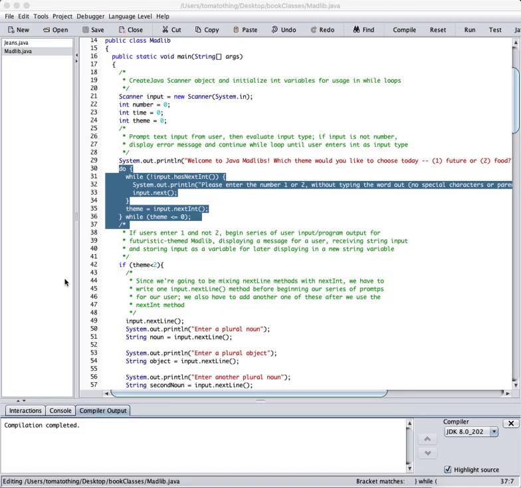Hi everyone. So today I'm going to show you my Madlib class for my final project, which intakes and outputs a lot of text information while interacting with a user to create a generated story.